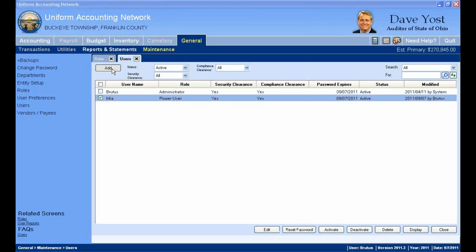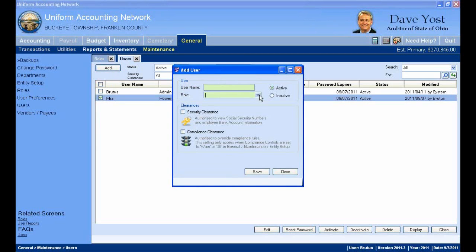Now, if I look here under Add for users, notice the first thing I have to do is name the user and assign them to a role. Well, if I don't have that customized role already set up, I've got a problem, right? So I need to set up that role first.